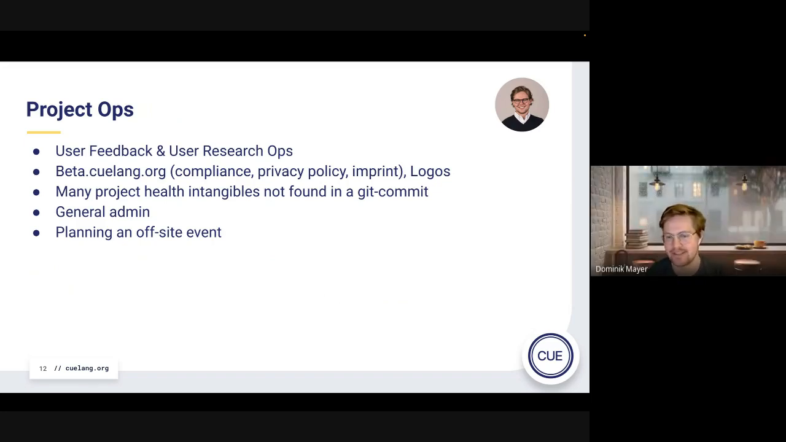Short update from Project Ops. So one thing is user feedback and user research, which sounds very scientific, but it's basically like a lot of people are looking at this from very different angles, and we're trying to collect the feedback and really try to understand common themes, which will then inform maybe priorities or focus for the next steps, like what Carmen just said for the beta is one example there. We're really listening to the feedback we're getting.